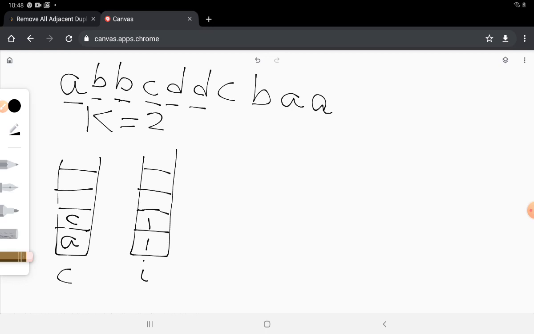Let's move forward. Now we have c. This is interesting, because c is already at the top of the stack. So we push this c and the top count now becomes 2. Again we have a situation where the top of the integer stack is equal to k, so we can pop out. We remove these two c's and the top two elements. Okay, now let's move forward.